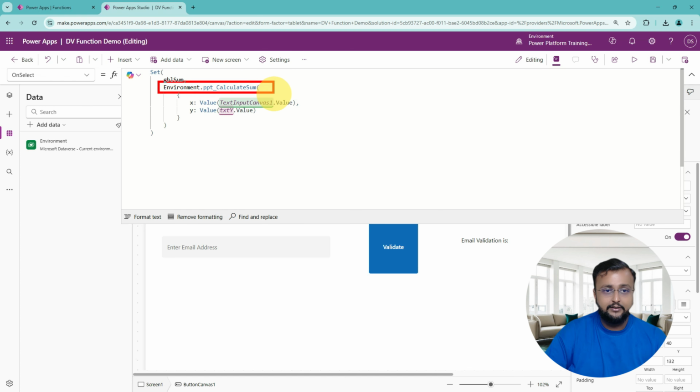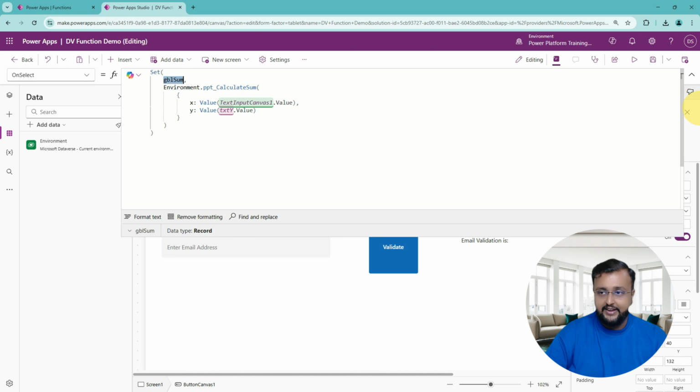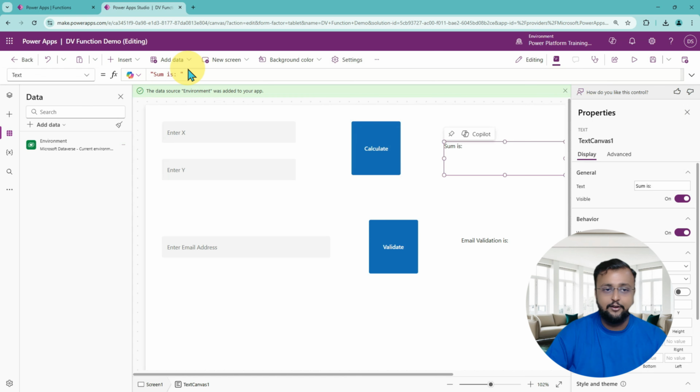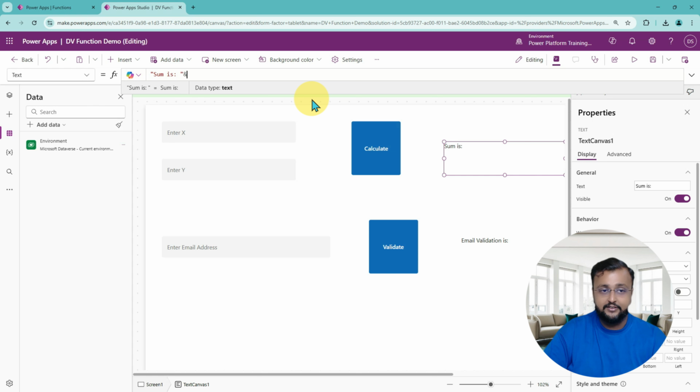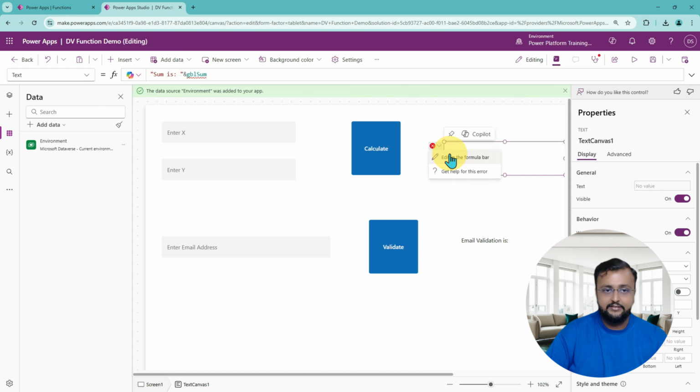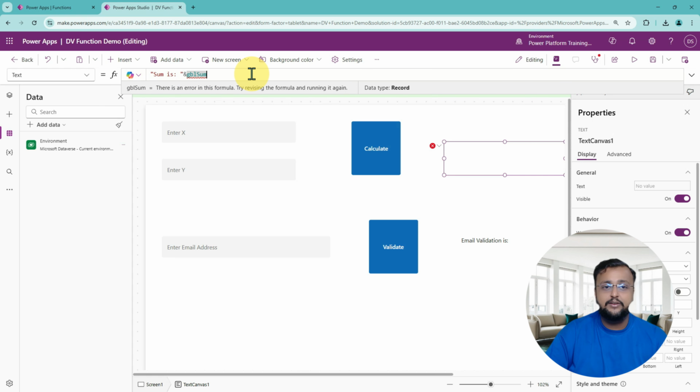Your function, and inside that the X and Y parameters, and both text box values I'm passing over here into my X and Y. And this final sum is what I'm printing over here. So let's print gblSum over here. I'm just printing that value, and again gblSum will give you the result as JSON, right? So we just need to use the dot operator and Result. That final result is what I want to print here.